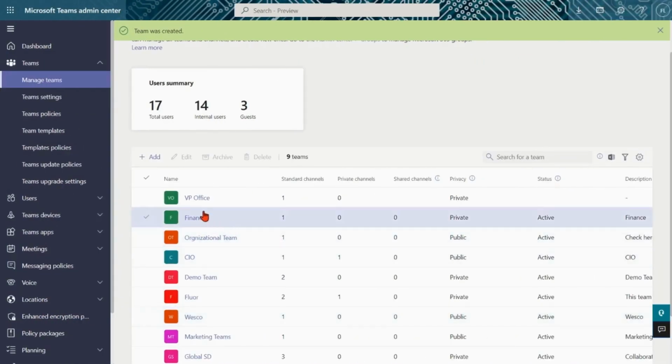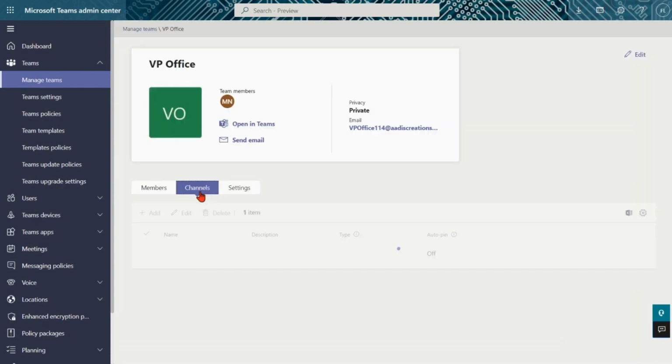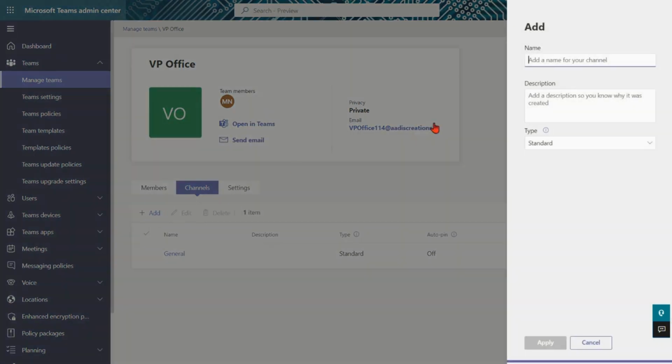Okay, so this team has been created. Now I can create any new channels in here. By default, a general channel has been created. So if I have a need to create a new one, I can simply click add, then enter the name, decide on the type, and click apply.